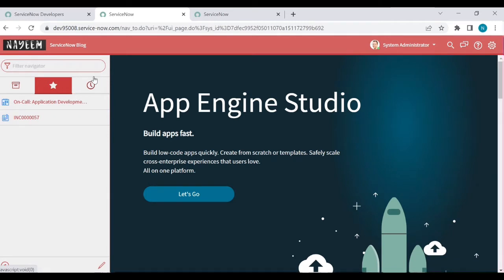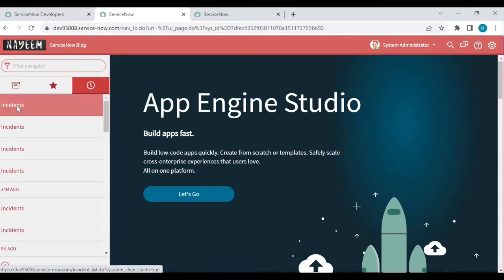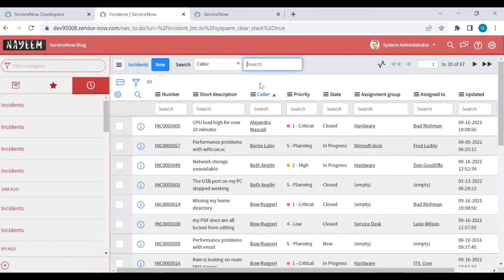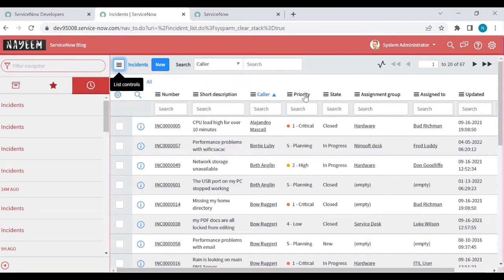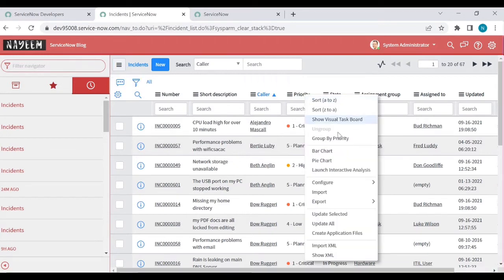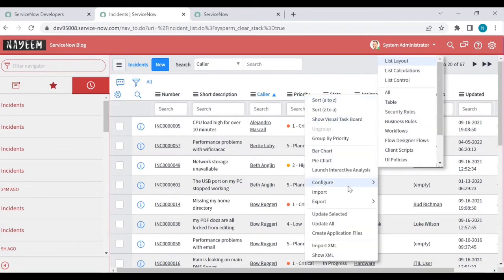Click on incidents. Okay, so I want to create a new view. For suppose here we have views like default view, incident panel view, major incidents, mobile incident, or self-service or workspace. Okay, so I want to create some view called test view.